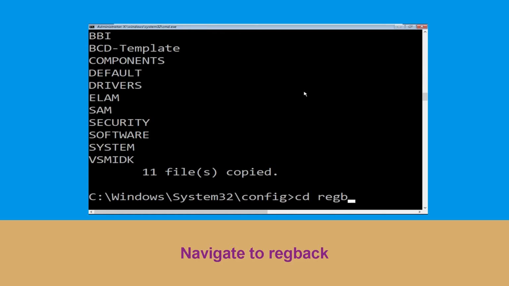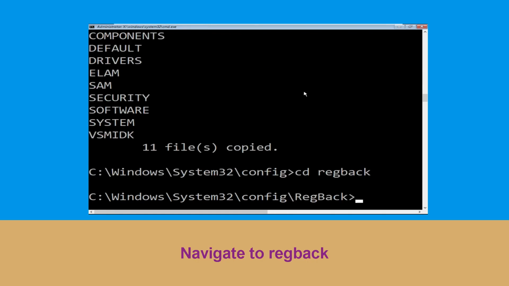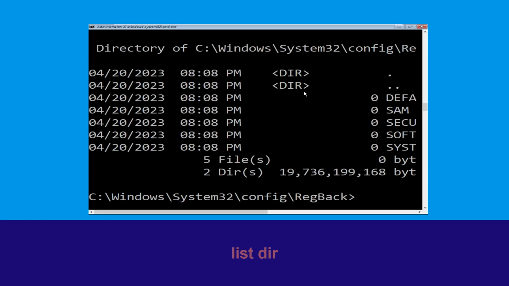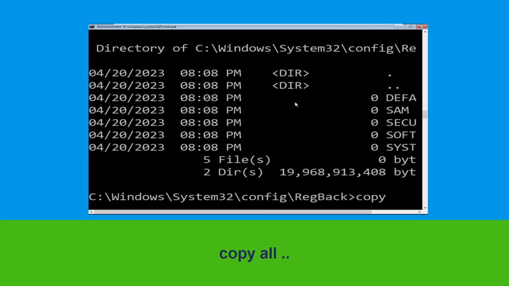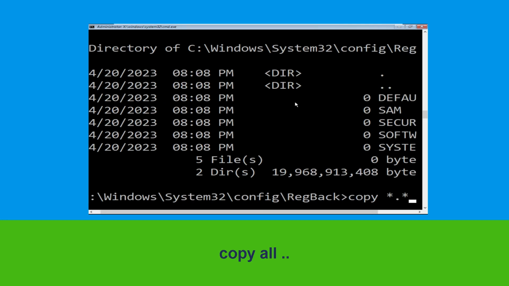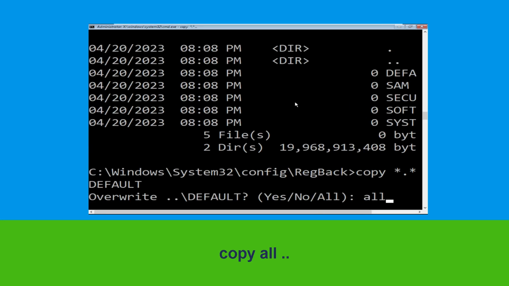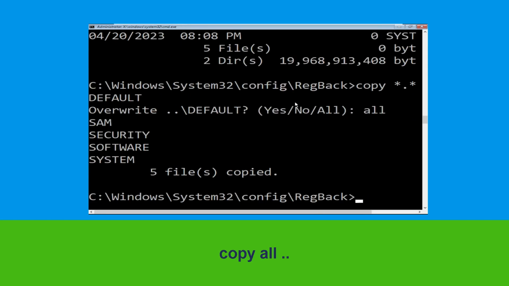Type in cd space regback, then simply hit enter. Then type dir and simply hit enter. Type copy space *** space .. and hit enter. Then type all and simply hit enter to execute the command. Let's move to the next command.